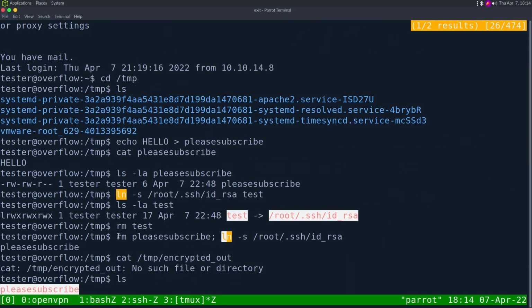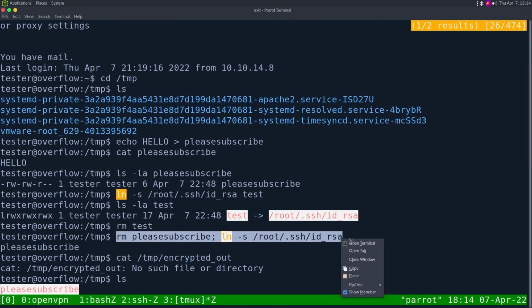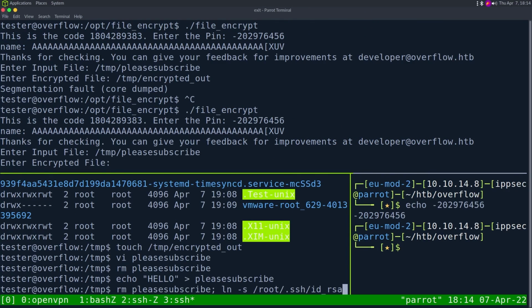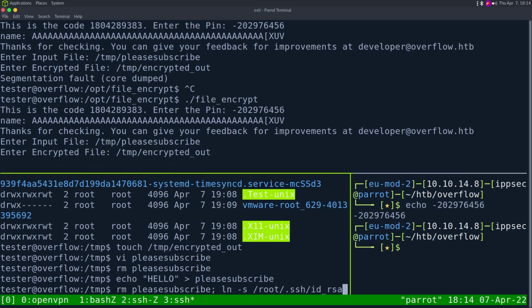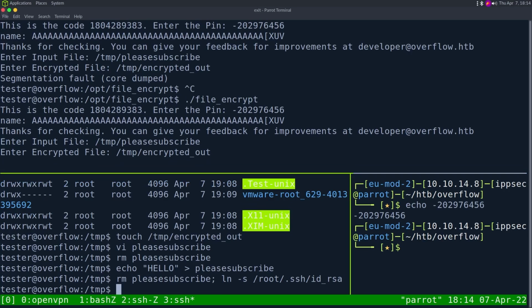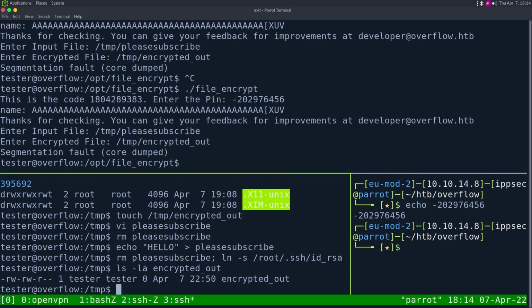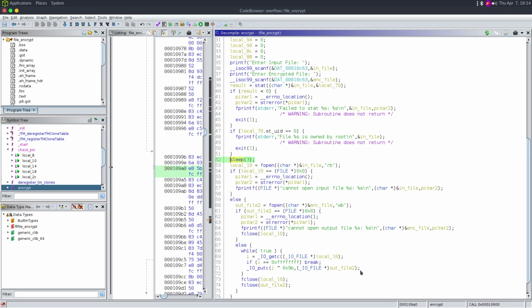And we want to copy this. Okay. So we'll do temp encrypted out. So let's try this again. Now we created that file. Maybe it doesn't do that. We've repointed it. It still crashed. If we look at encrypted out, size of 0. So we are missing something.